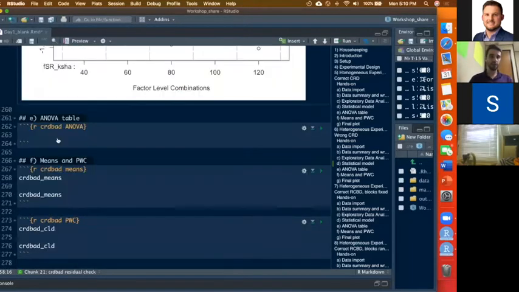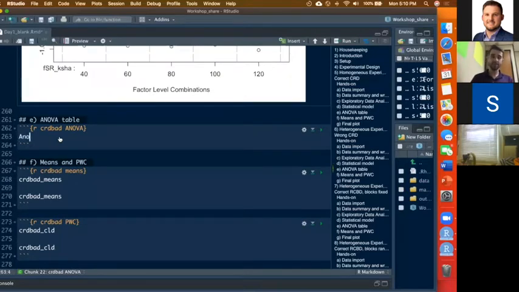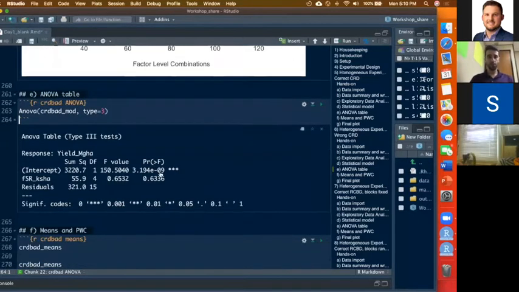We're just going to extract the ANOVA. Let's see what the ANOVA is going to tell us about this model. Type 3. Whew, look at this p-value. It's like 0.6. It's highly, highly not significant, right? You would never really extract means from this.